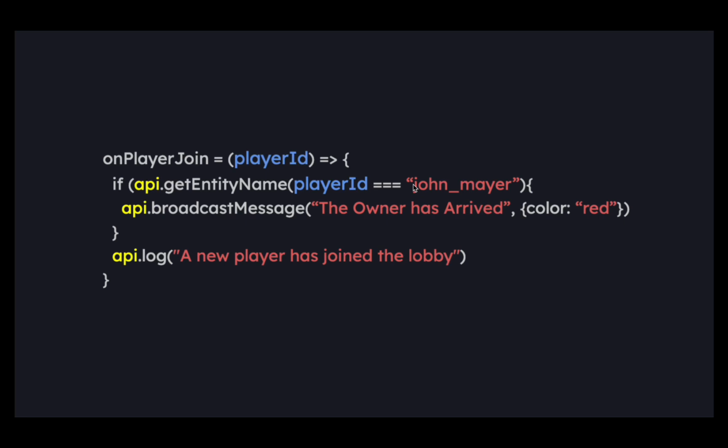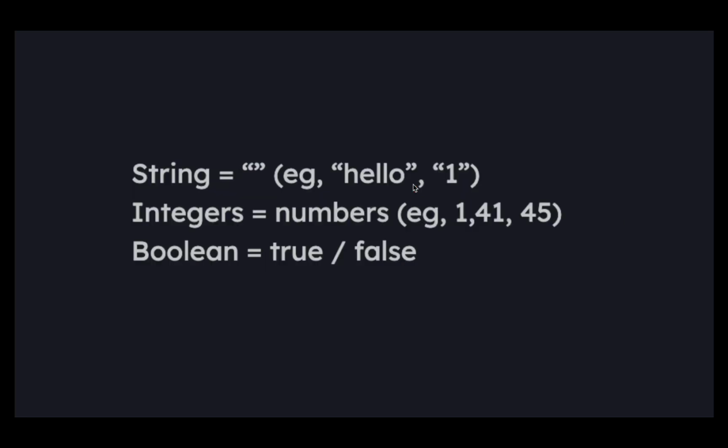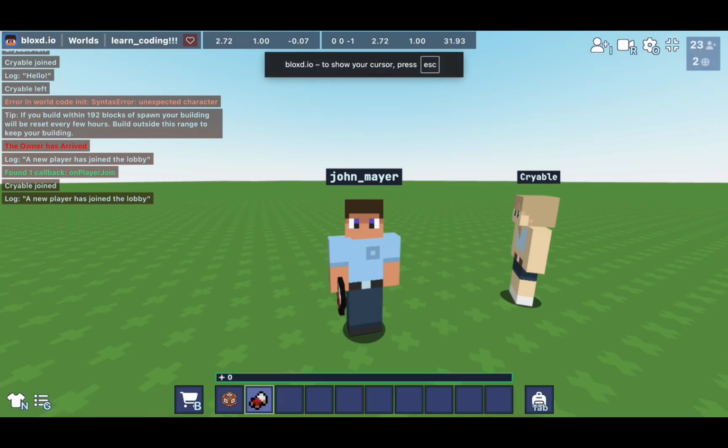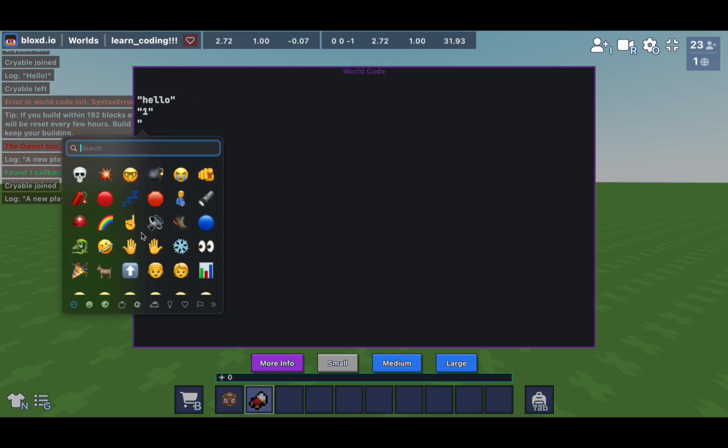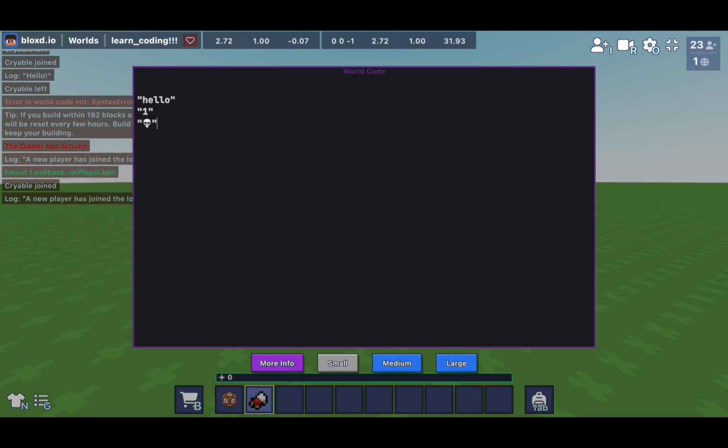Well, we're going to learn about types. Types are really fun to learn. So there are strings, integers, and booleans. Strings are essentially text. So text as in, hello, this is a string. It's text right here. And we can also put a number for the text. We can put an emoji for the text. Let's just put the skull emoji. We can also put exclamation marks and a lot of stuff under strings.